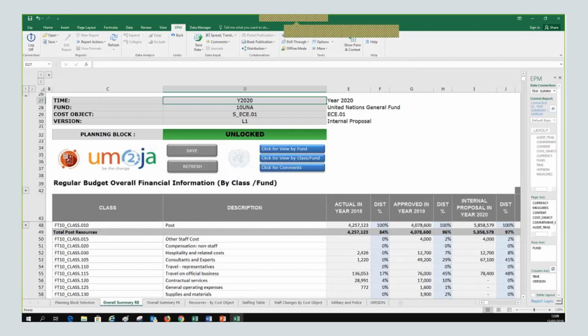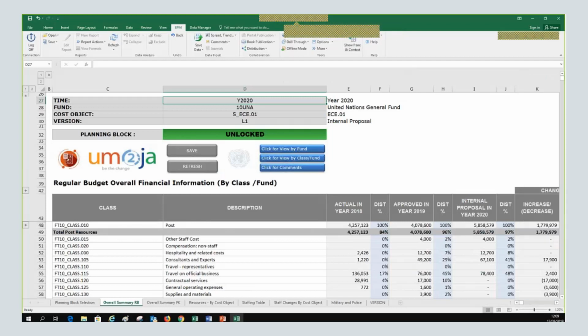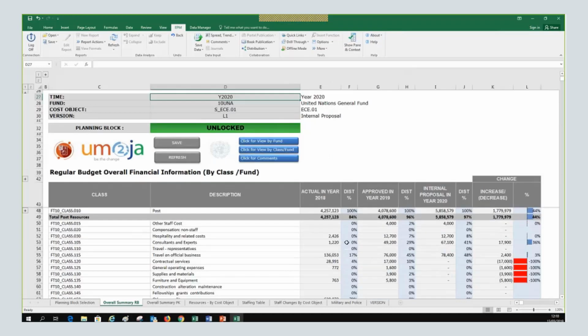So let me zoom in. What we see here, for all the budget classes, is the actual in the previous year, what was approved in 2019, and what is our proposal in 2020 by budget class, together with a summary of the change, whether it's an increase or a decrease.